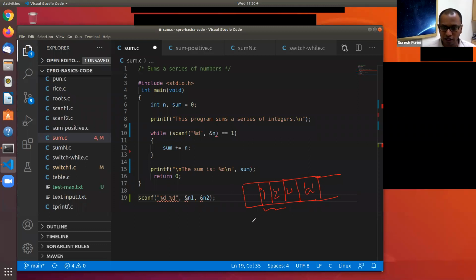But on the contrary, if it is just A to start with, then it returns zero because it's not even able to extract even one integer from the keyboard.